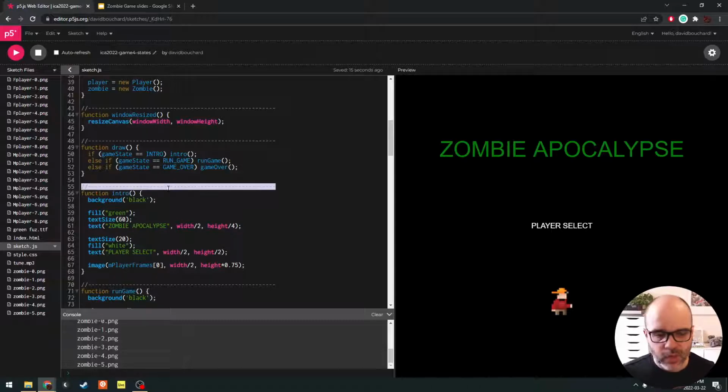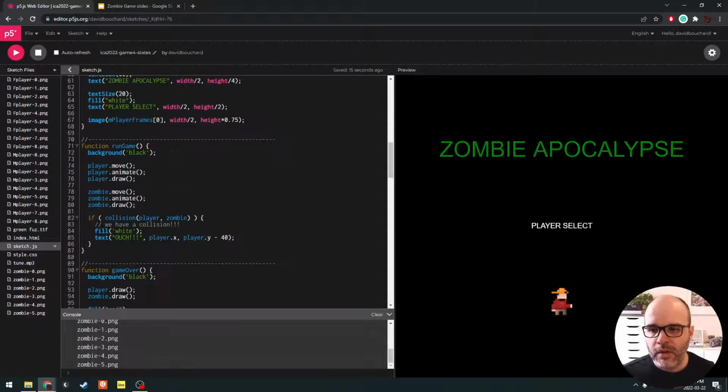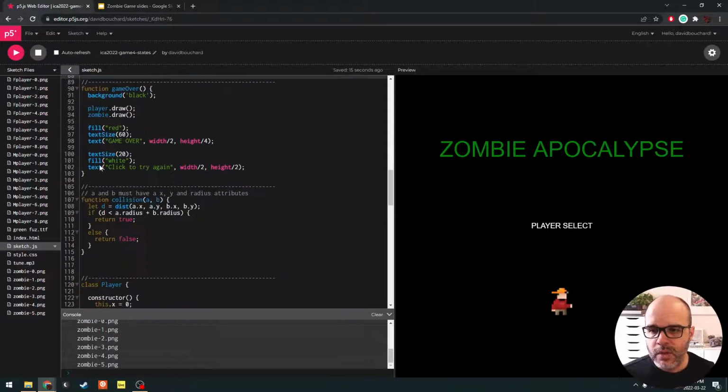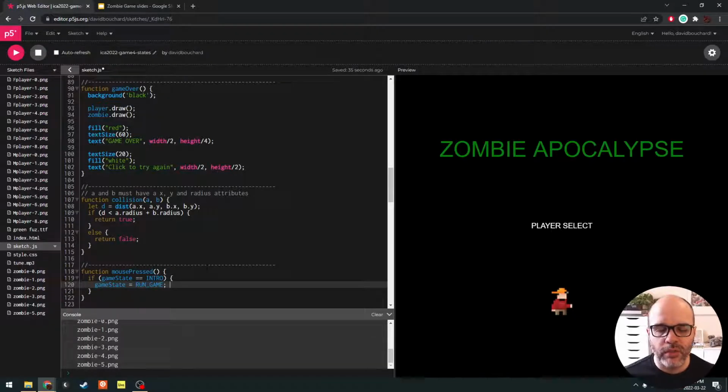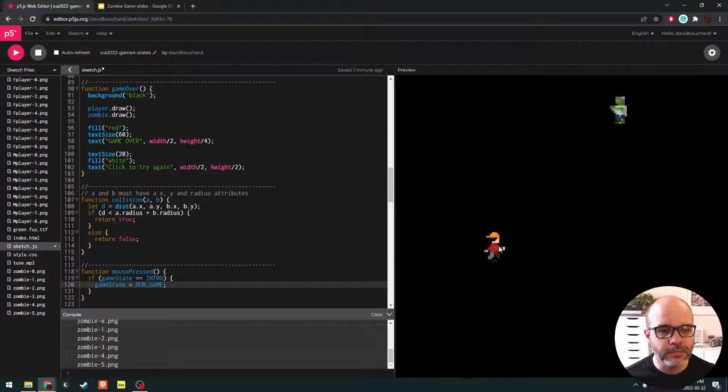So for instance, if we wanted to start the game on mouse pressed, let's go after game over here, after collision, and implement mouse pressed. We could say if game state equals intro, then game state equals run game. In other words, if we were in the intro state, now it's time to move to the run game state. Now I click, and I can jump into this stage of my program.